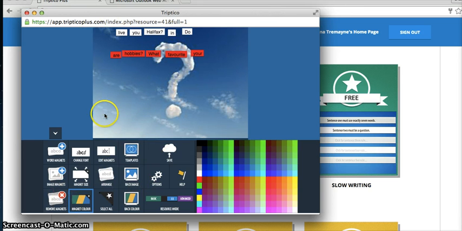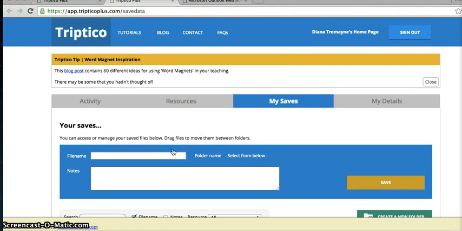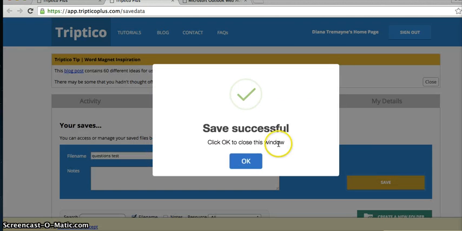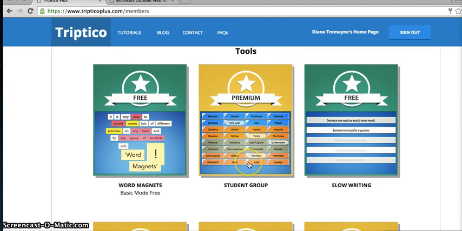If I wanted to delete something, I can click on it, then go to remove. I don't want to, so I'll leave it there. You need to have a little play with this. If you want to save it, click on the save button and I'll give it a name, just a test. Okay, so questions test, and it will save in the cloud. So it's saved, there it is.